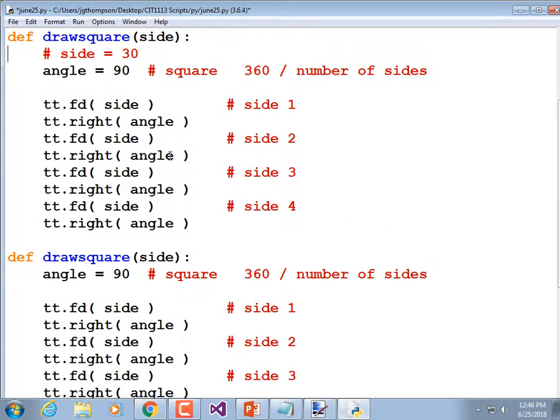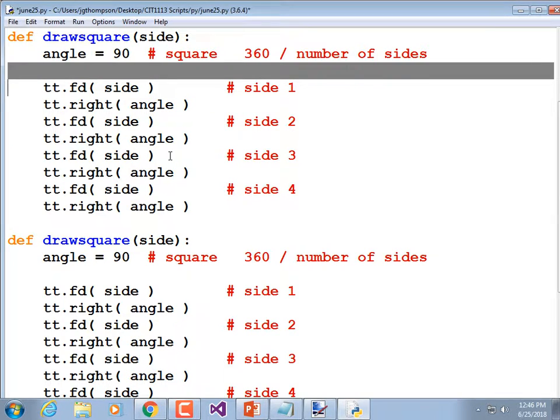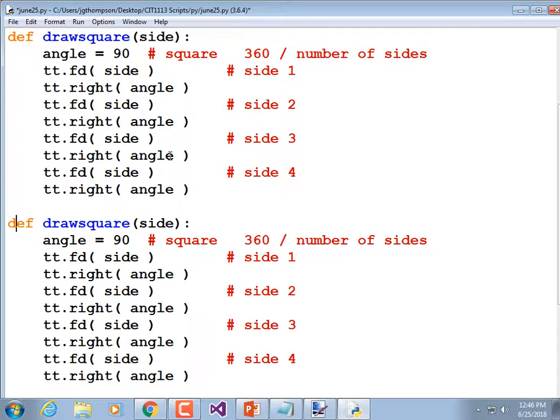I'm deleting those little comments about side equals 30 now, just to save some space. All right, this bottom one is not drawing a square, it's drawing a pentagon. And there are some things I need to fix. Specifically, I need to change the angle and I need to add the drawing of another side.